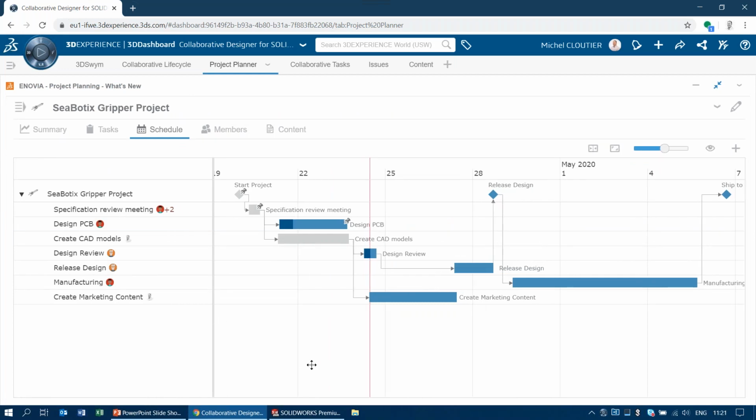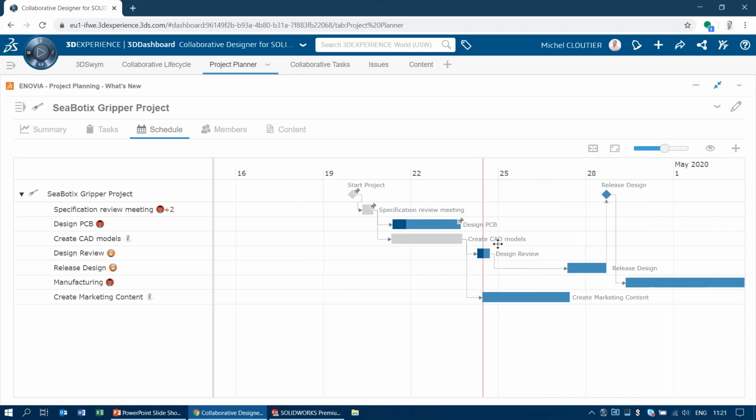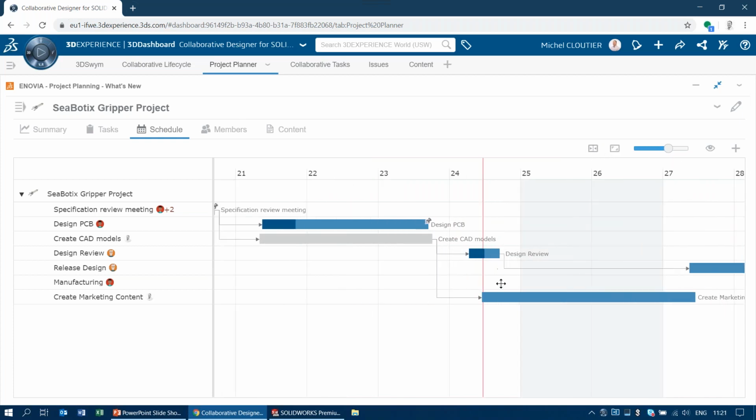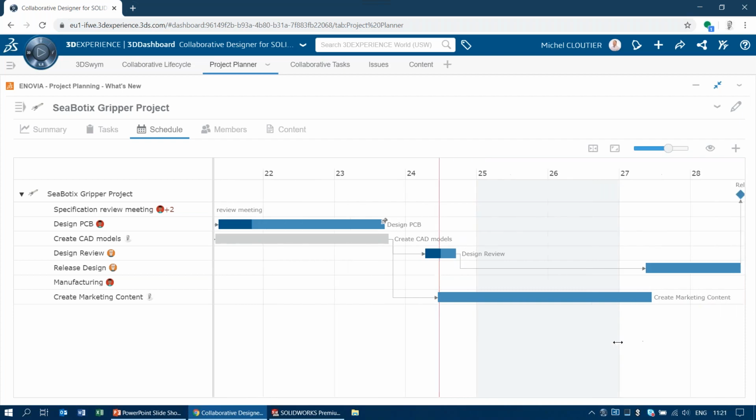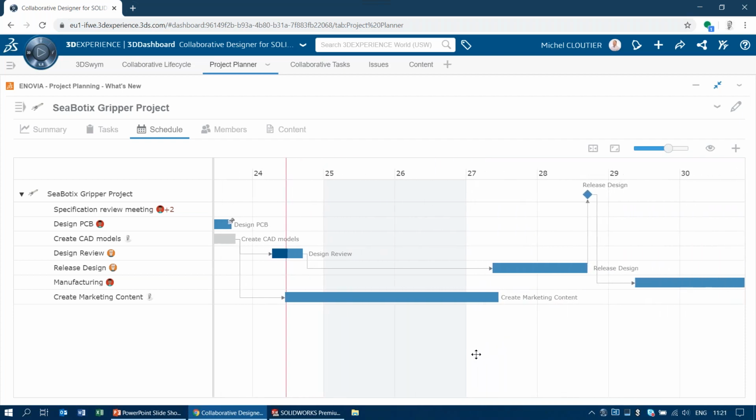Again, I've got all these tasks going along with my project. When I start zooming in on some of these, I can actually just go in and zoom in. So we see right now we're in the task called design review. That's what we're doing today. If I move along, we see that all these tasks are connected.